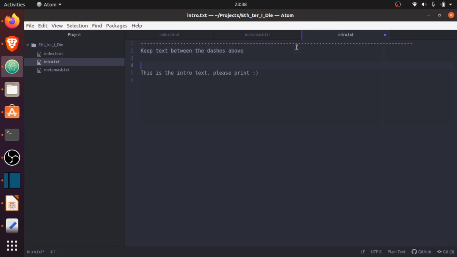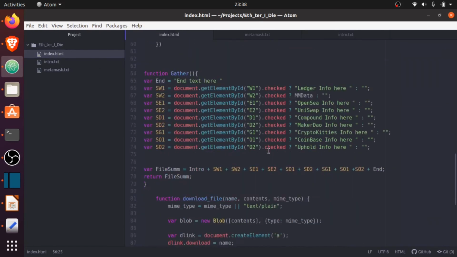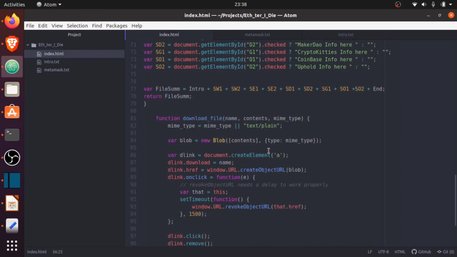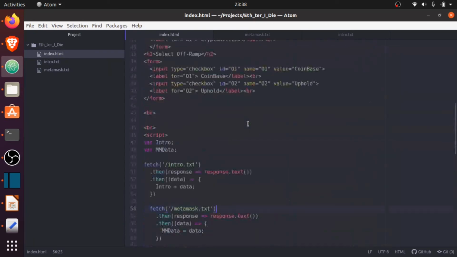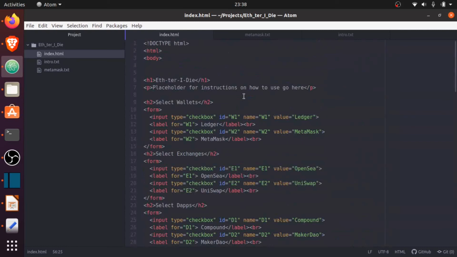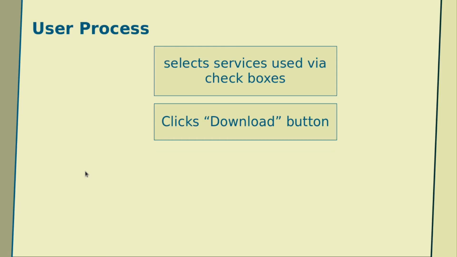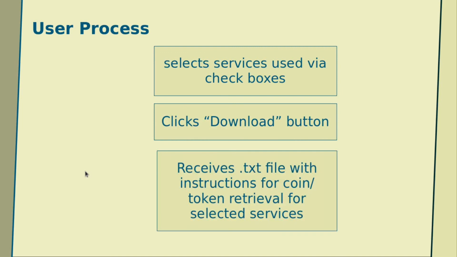There's more of a note for myself, because really, if I've got this working, this is terrible code, I know, please tell me how to improve it, but if I've got this working, then I can just build the content offline and then come back for the next stage. Okay, so even just looking at the user processes, select services, yes, click download button and receives a text file. Sorted.